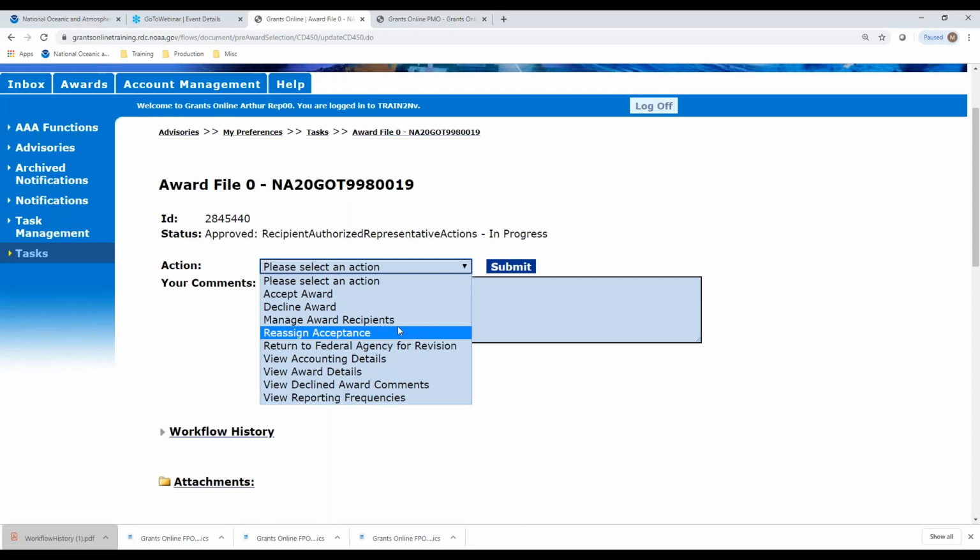Sometimes when a recipient organization submits their application to grants.gov, the person whose name is on that application as the authorized representative is not the same person who should be accepting the award once it is processed and sent to them. So we do allow for this task to be reassigned to another person in their organization to actually accept it, if that is appropriate for the organization.